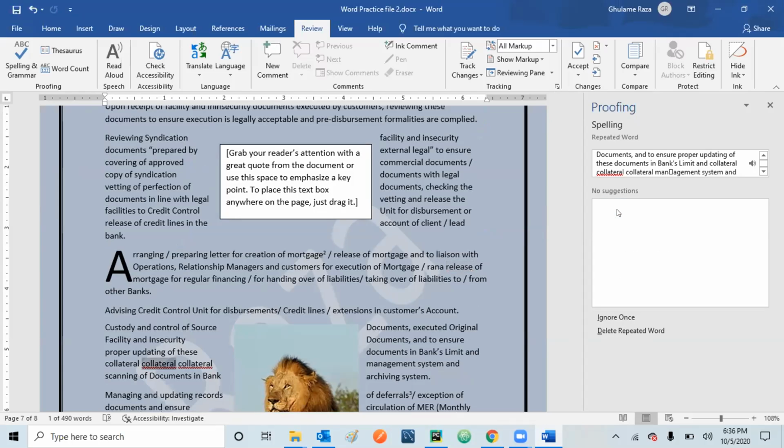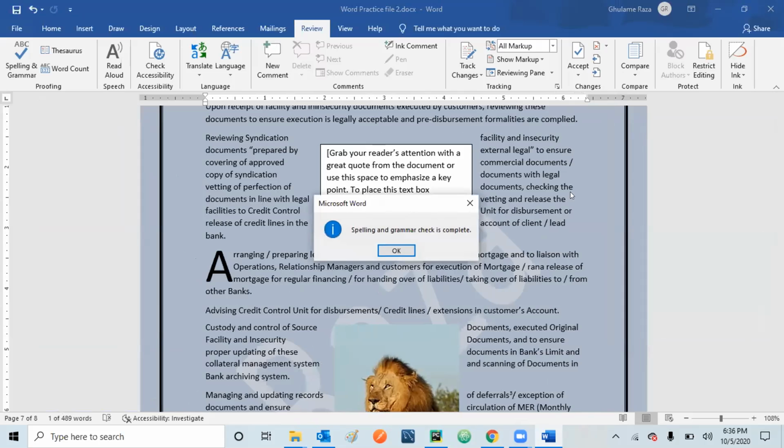And then it says the spelling of collateral is not correct, but it doesn't give me any option. So if I want to keep it, I can say ignore once. But actually the problem is it says this is a repeated word. If I don't want to keep it, I can simply say delete repeated word. So again, you see collateral is here, collateral is there, it's repeated. So it suggests I delete the repeated word. I can select it.